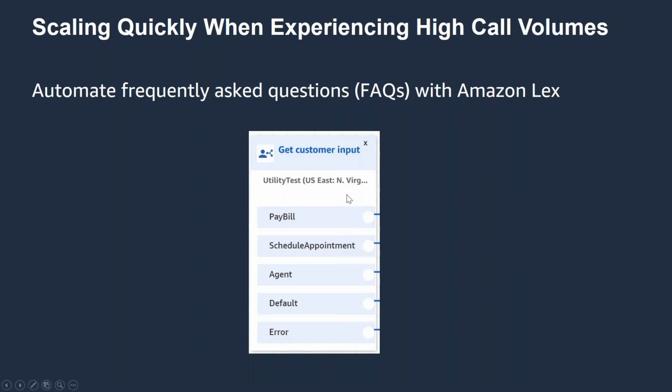So where that's useful in this particular instance, this is what we call a get customer input contact flow block, and it's calling a Lex bot. And Lex is our automatic speech recognition and natural language understanding capability to build bots using either voice or chat. So a customer would call in, and the bot would say, you could tell me pay my bill or schedule an appointment. You say pay my bill, and then it could go through an automated process where people could pay their bill without even having to get to an agent.